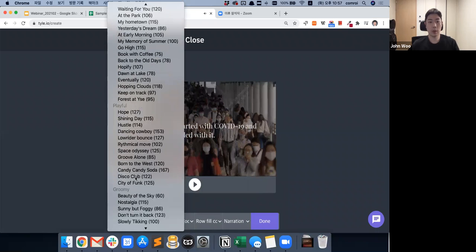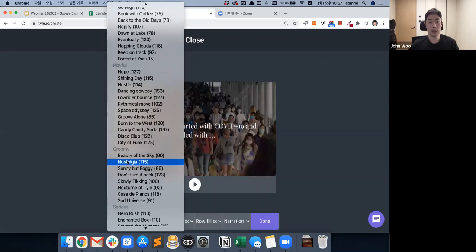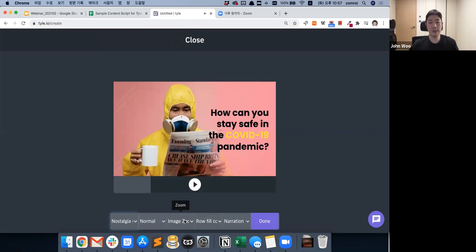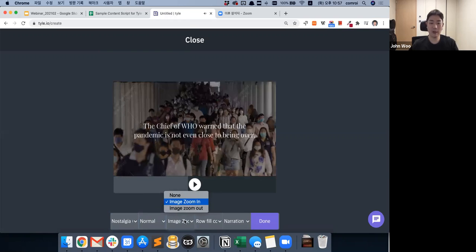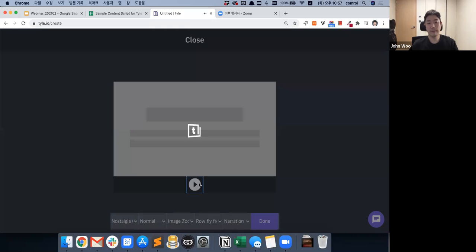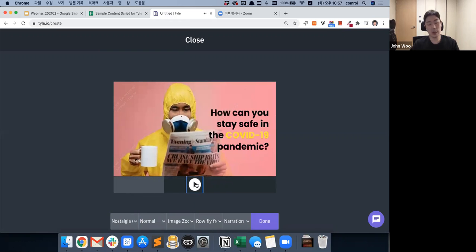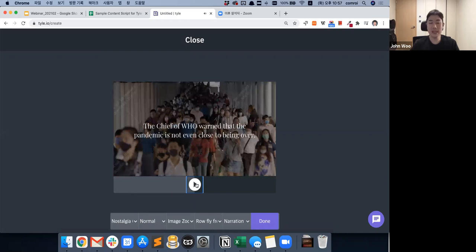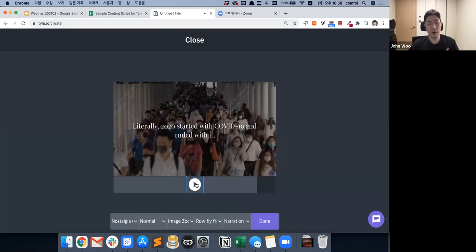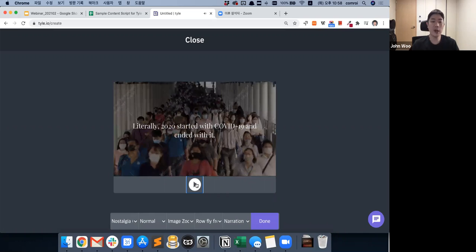That is just one of the funny things about Tile. So I will pick this one, Nostalgia. And there are other things like an image zoom in and out effect and other text animations. We know that these text animations are quite basic. So that's why we developed the next version to offer you more varied, more video-ish effects.